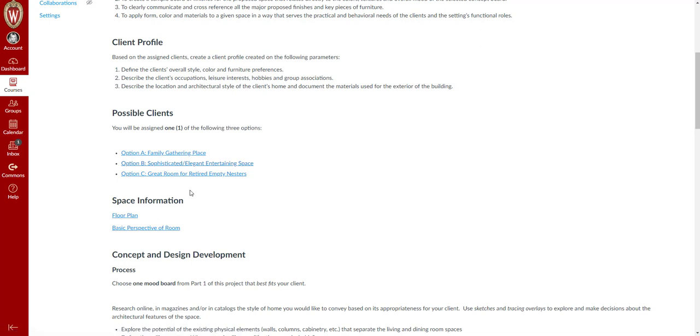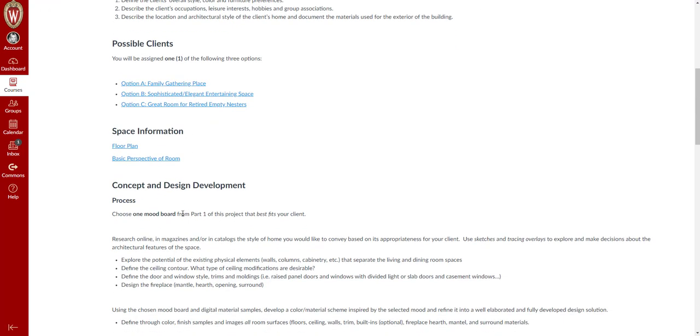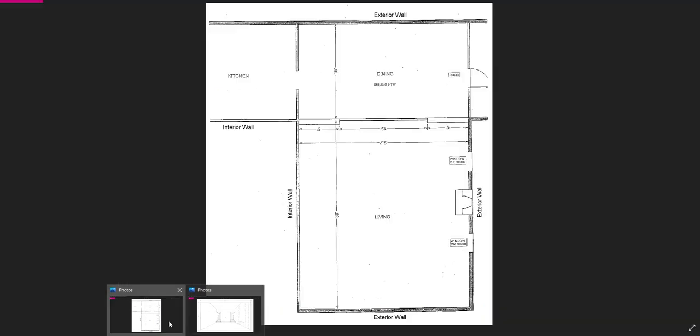With this project, not only will you be assigned a client, but you're given some space information. You're given a floor plan and a basic perspective of the room, both of which you'll need to use. The floor plan looks like this. And we are not actually going to be drafting a floor plan for this project, but this will be for information, so you can understand the space. So for each client, we're going to be using the same room, the same floor plan, but you'll define them differently depending on the client you get and the design you go with.